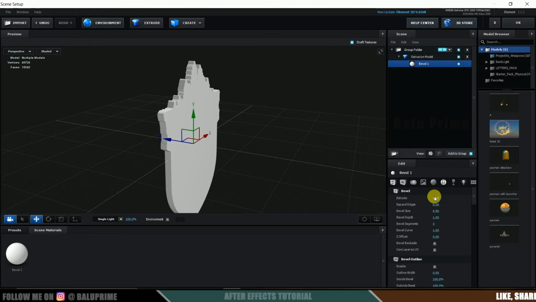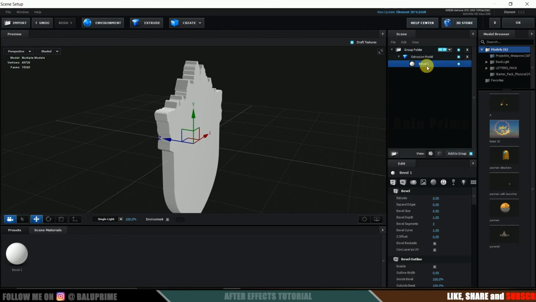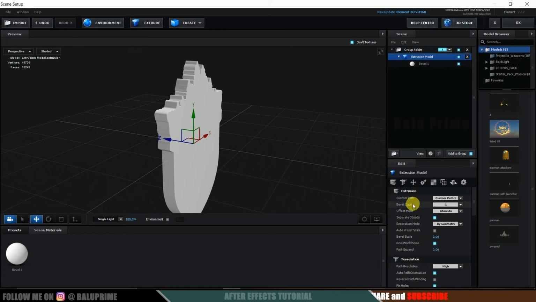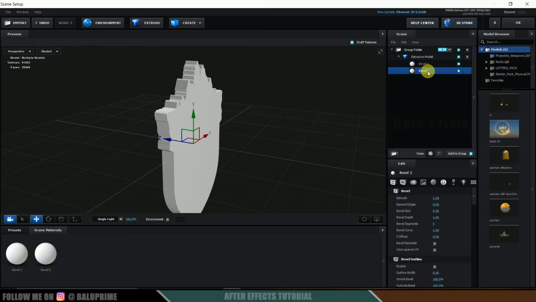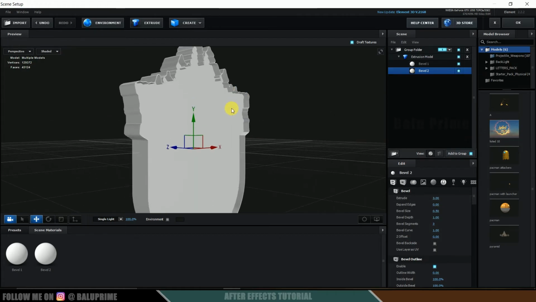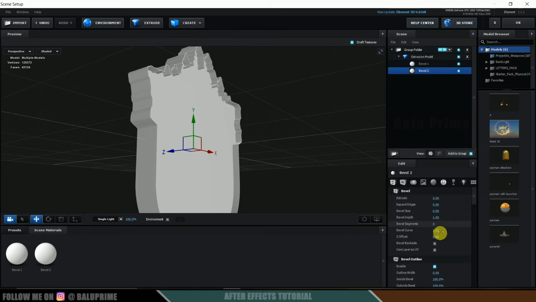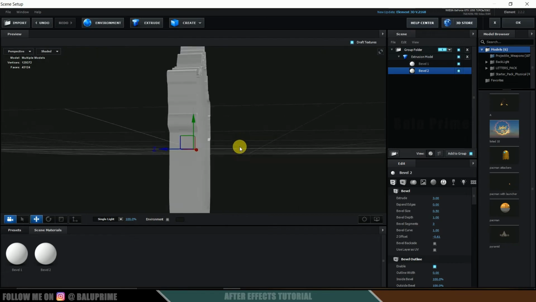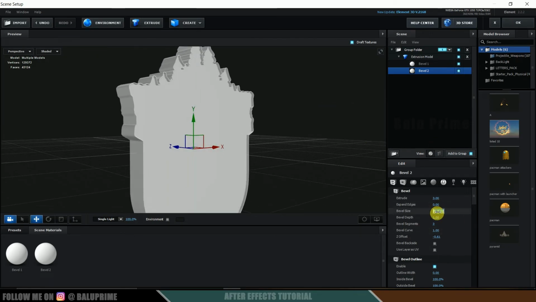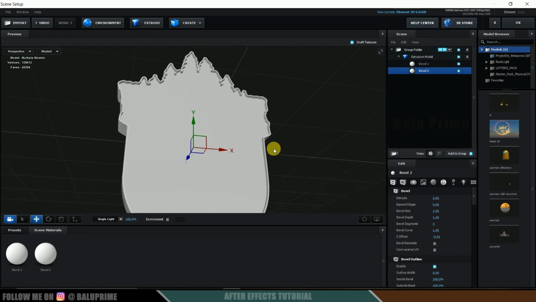Come to bevel one and extrude. Let me increase this to 2. If you want to use another copy of the bevel, select this extrude model and change this to bevel copies 2. Now select the second bevel, scroll down, and in bevel outline enable this option, and let me increase this extrusion to 3. Here you can see we got this extrusion. Now let me move this in Z offset so that we'll get this outline on both the sides. Nice. Now let me increase the bevel size to 1. Okay, now this is looking good.